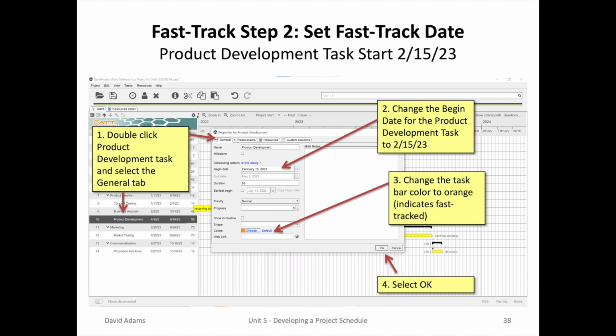Next, the project manager had to move up the product development task. To do that, you double-click on the task on the left side and select the General tab. You can change the beginning date for the product development task, in this case to February 15th, 2023. And it's always necessary to change the task bar color to a different color to differentiate from the normal yellow horizontal bar. In this case, I recommend the orange color. So you can change that color and select OK.